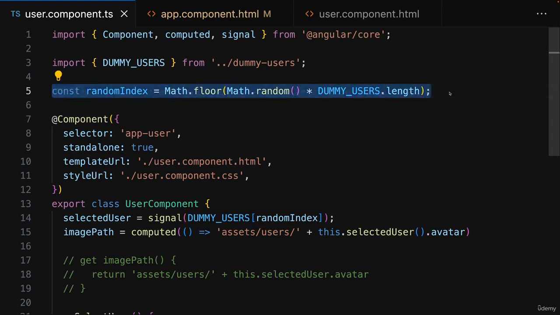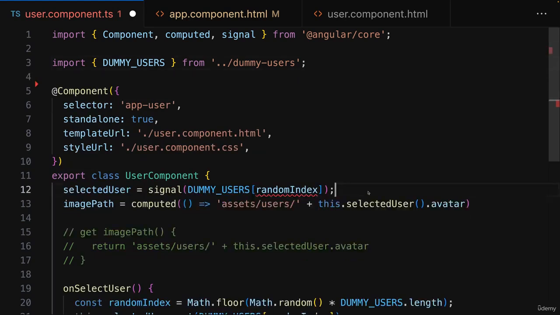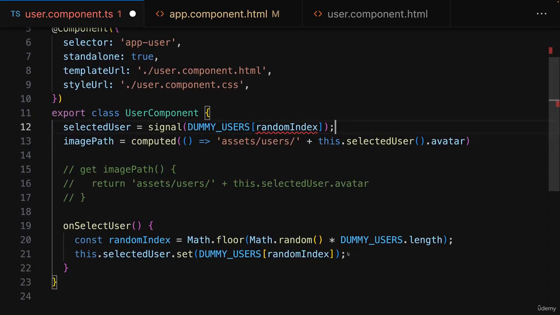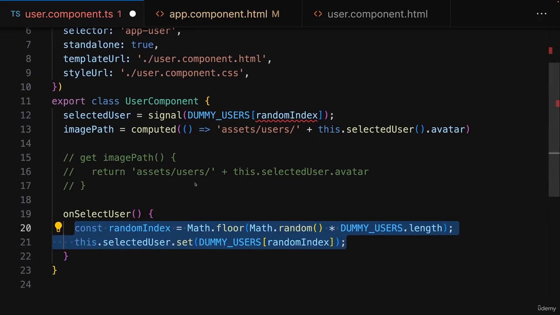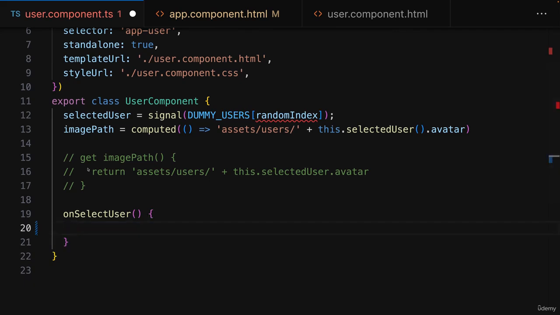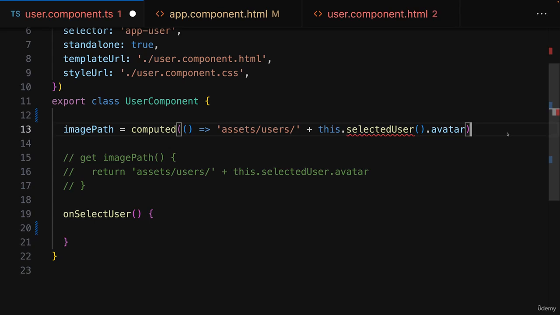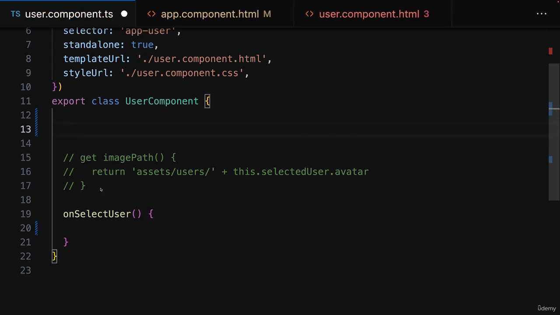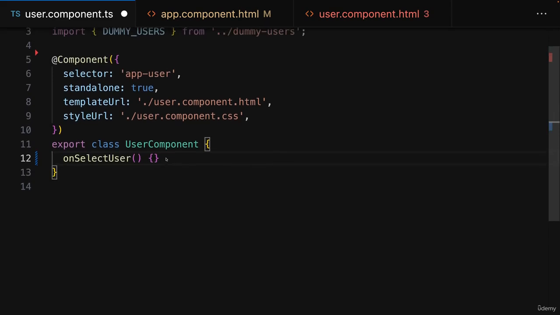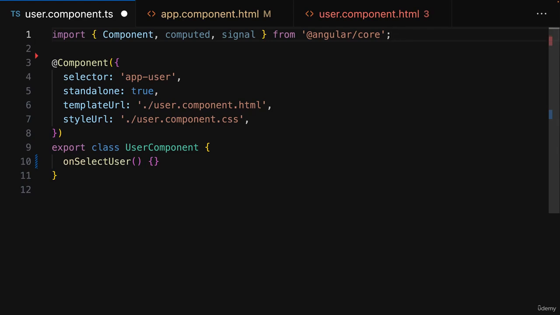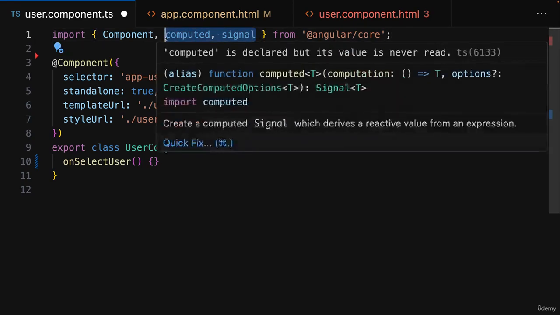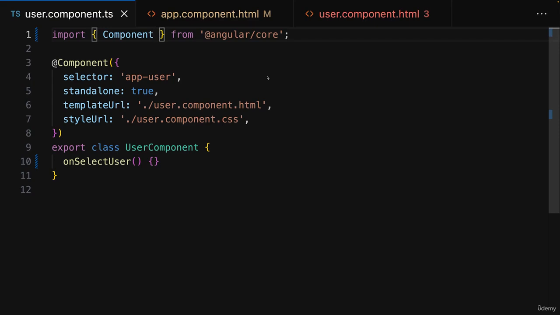Instead, I actually don't want to pick any random index or random user at all here. And I also don't want to change the selected user when we click on them. So we can get rid of this code here. I also don't need a selected user here at all, because the idea is not to show different users inside of that user component. So we can get rid of all of that and clean up this user component class. And therefore, of course, also get rid of this import here. And get rid of the computed and signal functions that are being imported.